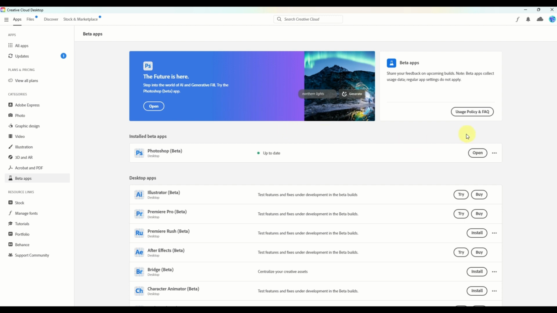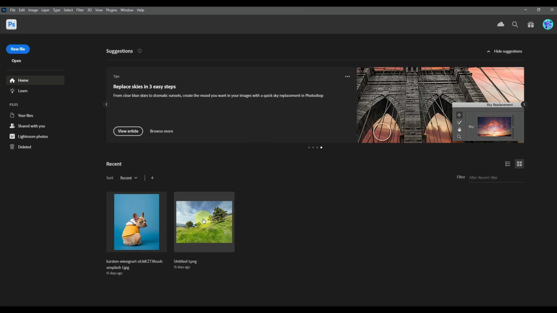Photoshop beta is the Photoshop where it also incorporates AI to generate images to edit your original image that you have. Once you have the Adobe Creative Cloud, you just need to go to Beta Apps and then simply click on Photoshop Beta and install that into your computer.